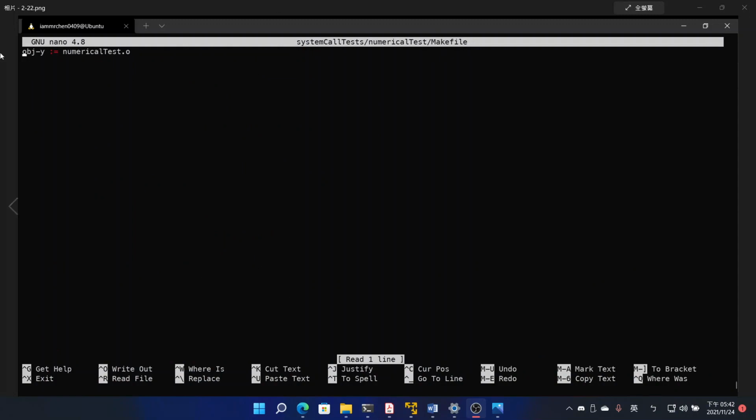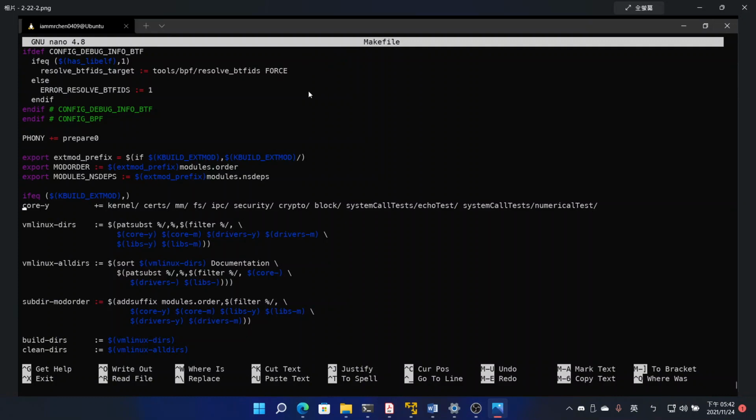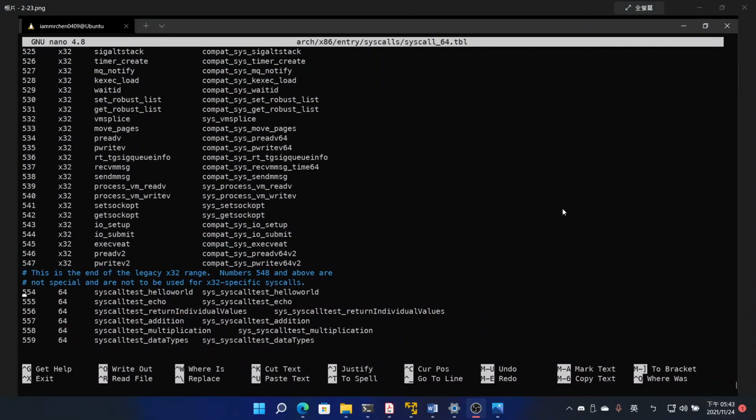And the first one here, this is screenshot number 22. We have the makefile under system call test, numerical test here. And next one is the makefile under the 5.13.19. And we also added the system call test, numerical test here. For screenshot number 23, we proceed to system_call_64.tbl under the kernel 5.13.19.